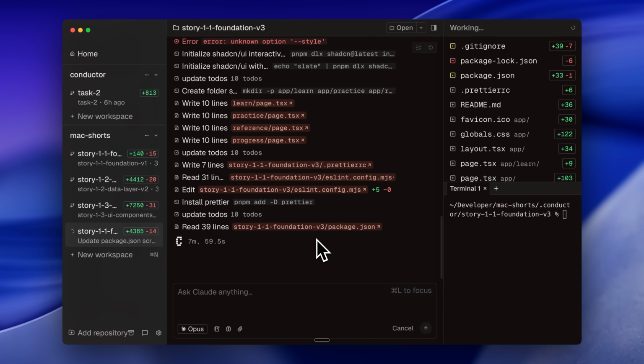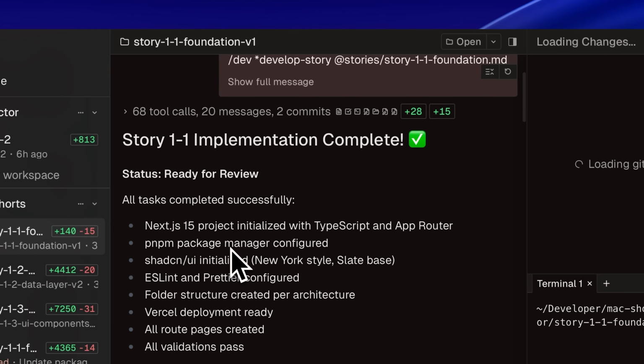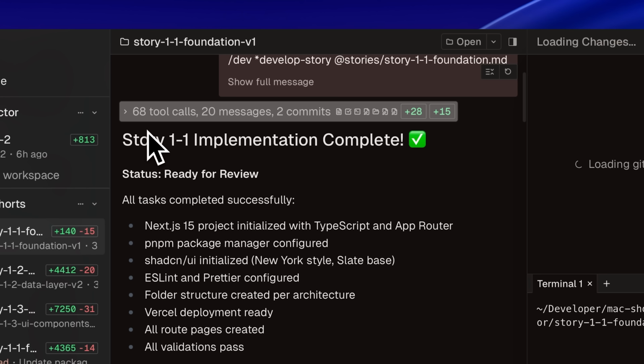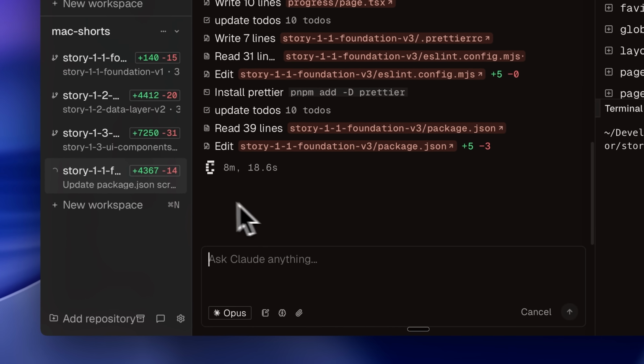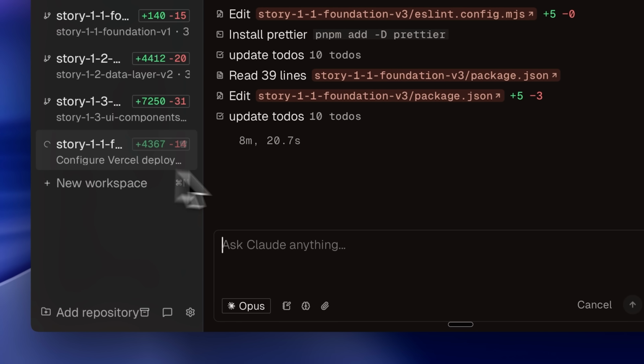Now, I discovered something interesting while preparing this demonstration. Since these tasks are already completed, they only display the tool calls, messages, and commits. The actual time taken was only shown while they were running. So to demonstrate the timing for you, I ran the first task again. As you can see, it's been 8 minutes and we're on the 6th to-do.